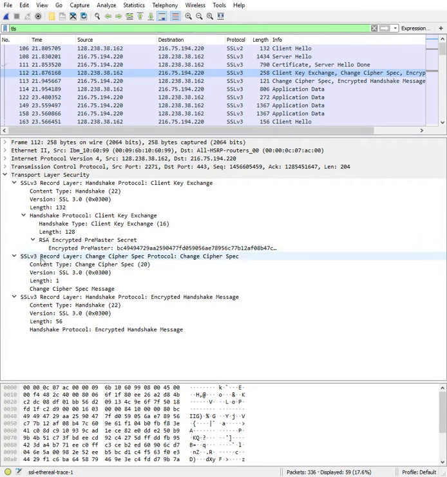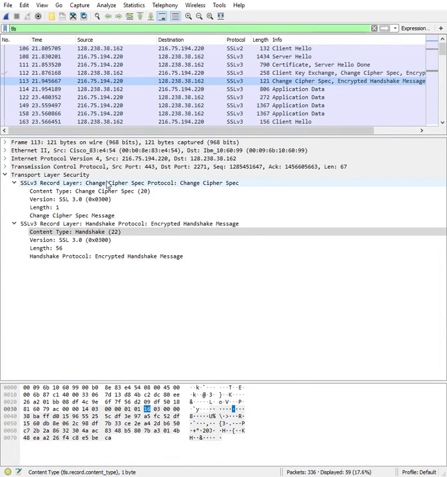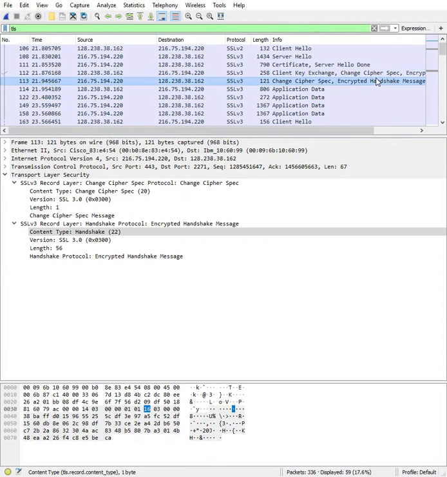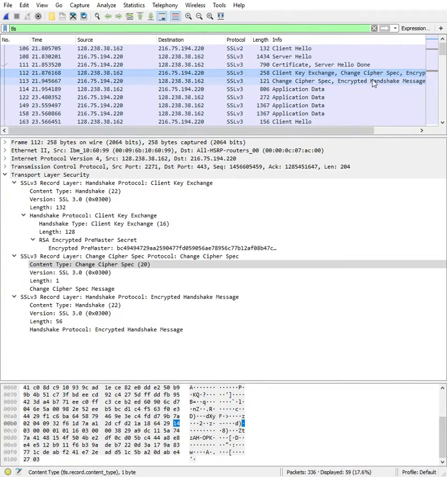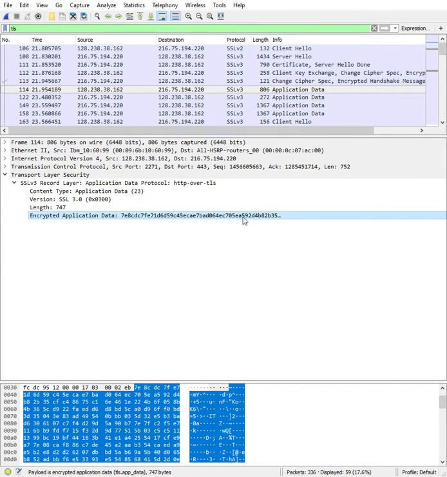We can see that there is also a change cipher spec, which is used for the client and the server to agree upon the protocol and the cipher used between the two. And then we can see that there are also encrypted handshakes that they use to verify that they are using the same protocols. And after that, we can see that there is encrypted application data sent between the two.